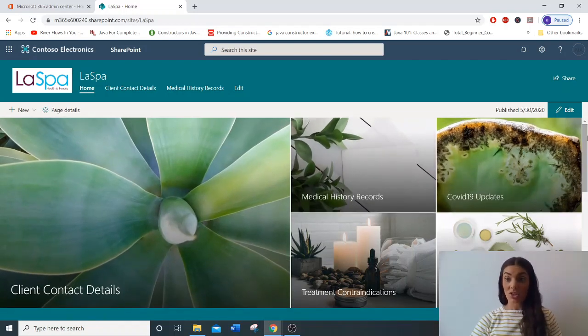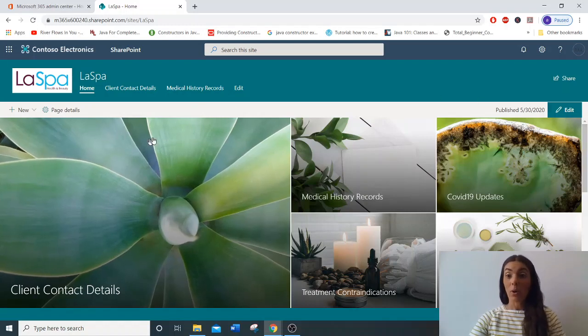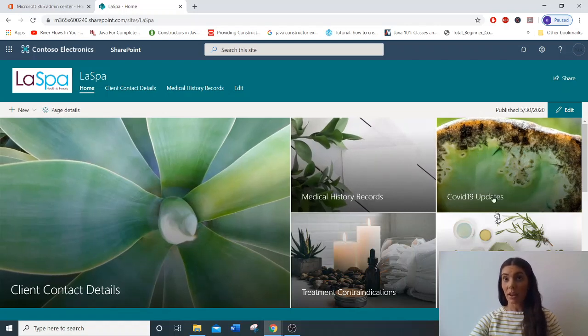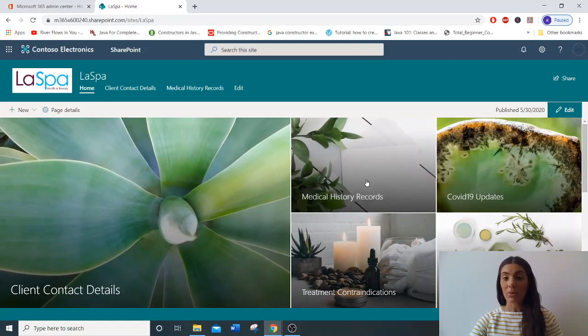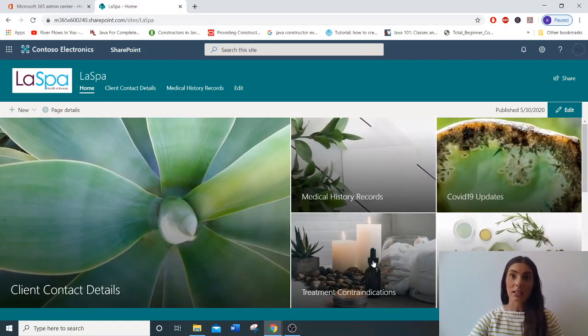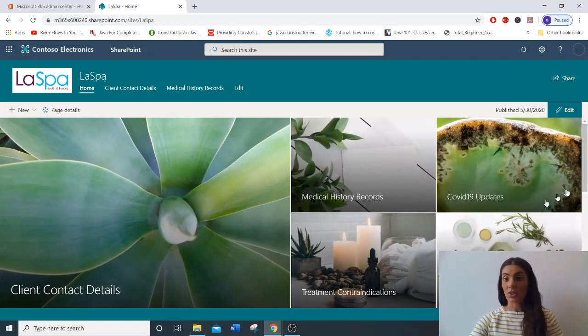For the communication site that I've built here, as you can see, we've got a hero web part to begin with. This is a great way to bring focus and visual interest to your page. You can display up to 5 items on a hero web part, and you can use compelling images, text and links to draw attention to each.